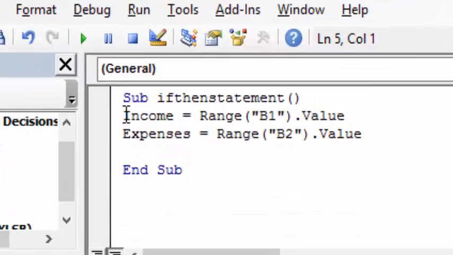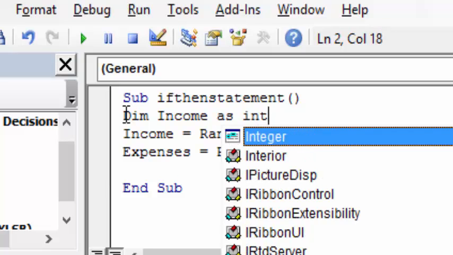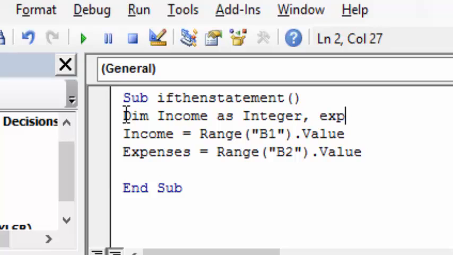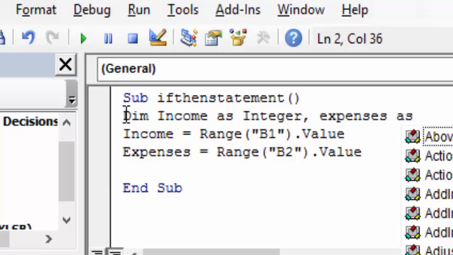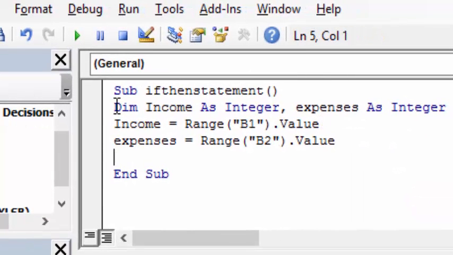You can try the Dim statement also. So try Dim income as integer, comma, expenses as integer. You can define two variables through a single statement like this. Put your comma without writing Dim again. So what do you want in A3?